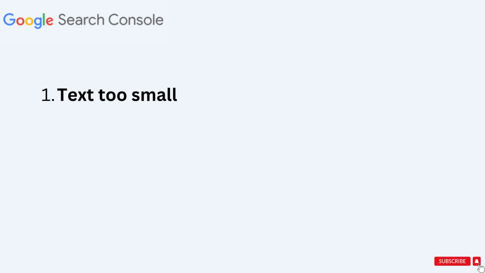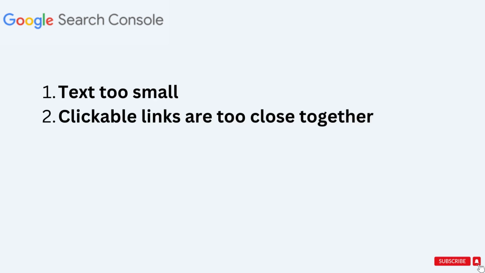So let's get started. Before we jump into the fixes, let's take a moment to understand each of the errors. The first one is the text too small error, which occurs when the text on your website is too small or tiny to be easily readable, especially on mobile devices. The second one is clickable link too close. It arises when clickable elements like buttons or links are positioned too closely together, causing the user to click the wrong links accidentally.